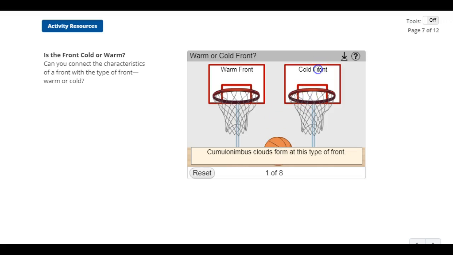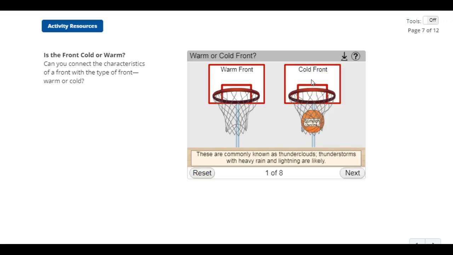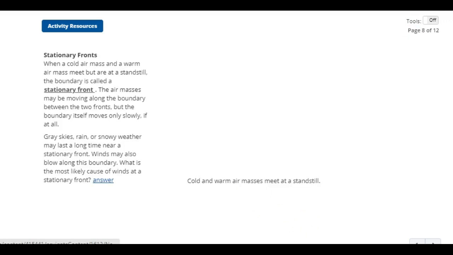So I don't know how you shoot your basketball in there. Oh, you pick it up and put it in. All right, and then you can reveal those answers. So practice determining if it is a warm or cold front.